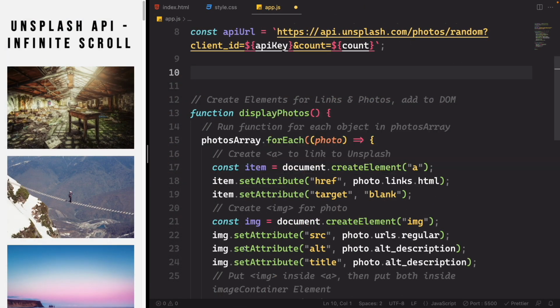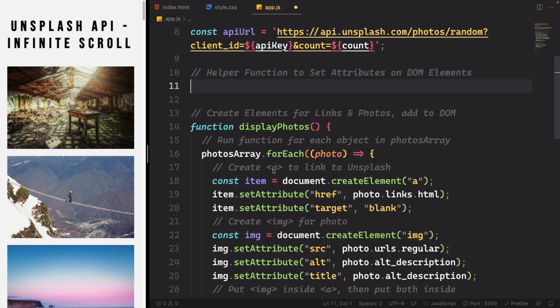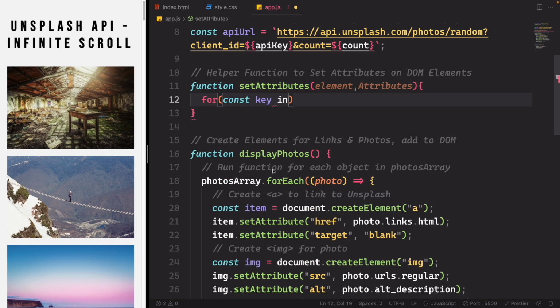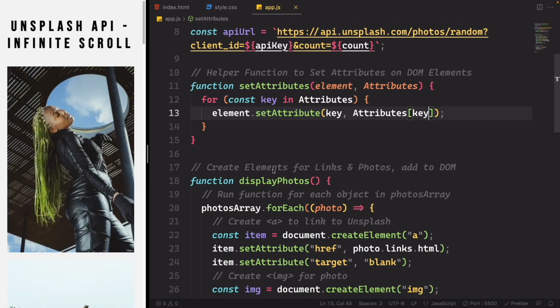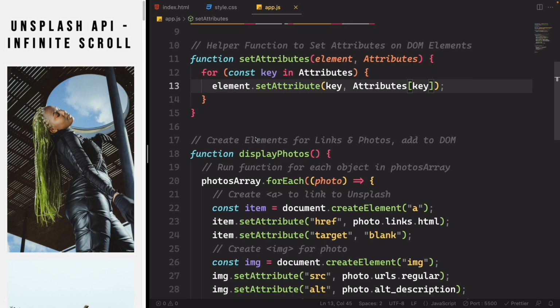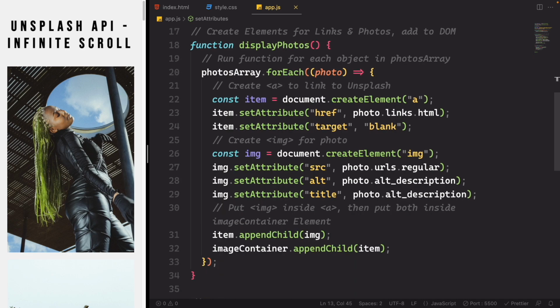Now we're going to create a helper function called setAttributes to make our code DRY. This function is going to take 2 parameters, element and attributes. Inside the setAttributes function, we are going to use a for...in loop to iterate through each key in the attributes object. For each key, we use the setAttribute method to set the attribute on the element. We will pass the key as the first argument and the corresponding value as the second argument.